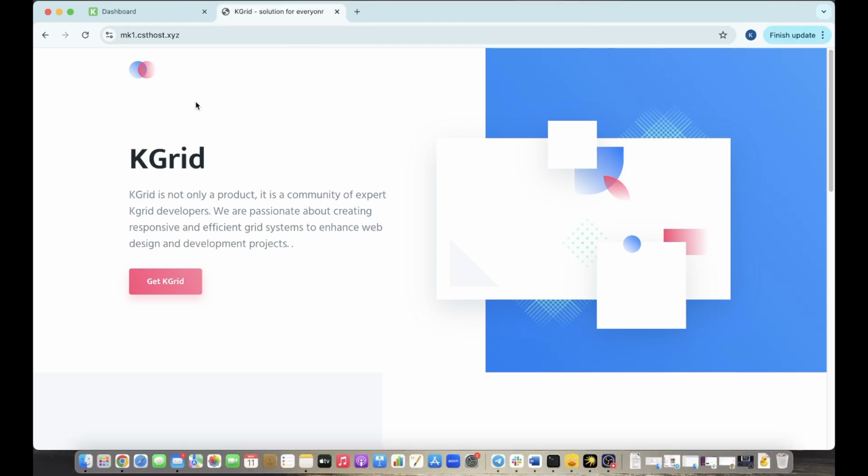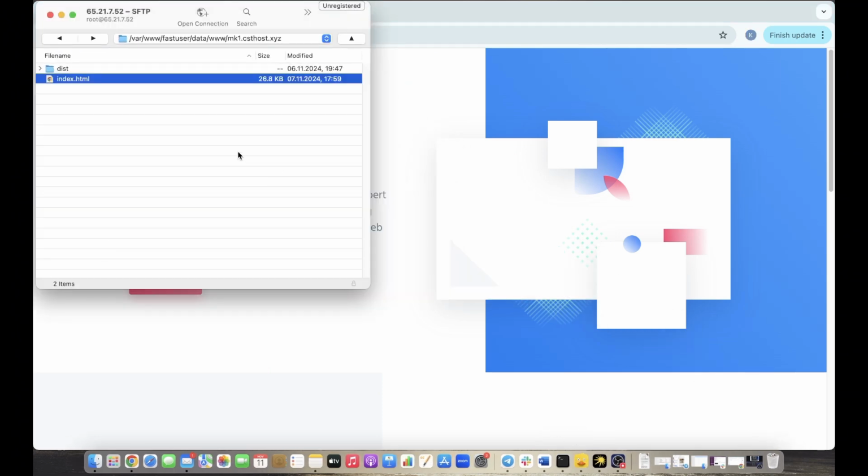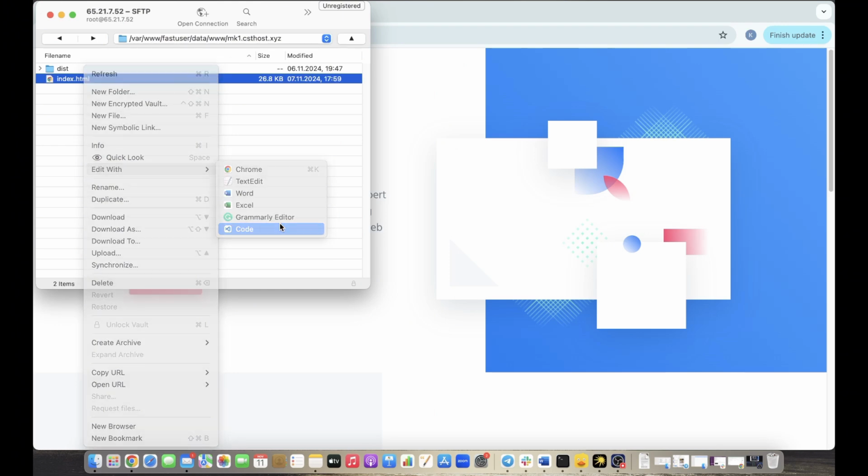First of all, let's open our host. So we're opening CyberDuck. And we need to find our landing page file. So in our case, it's going to be index.html. This is our landing page file. Let's open it for editing. So we're opening it, edit with, and we're using the file code.